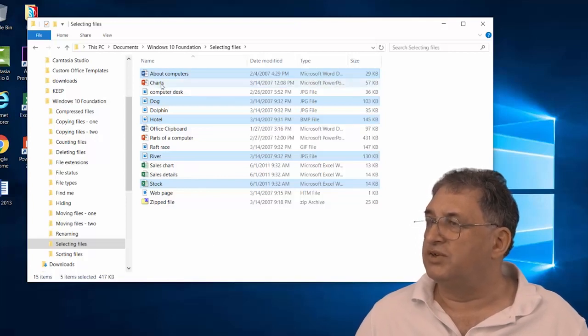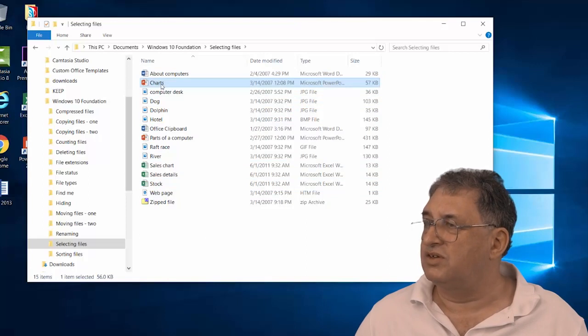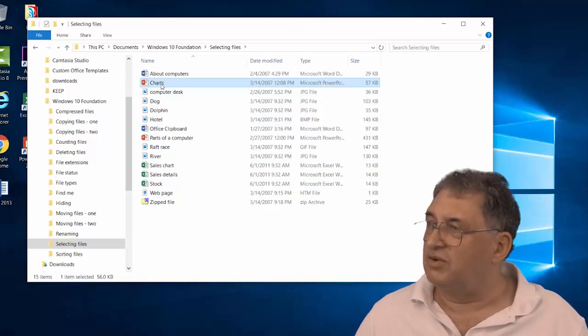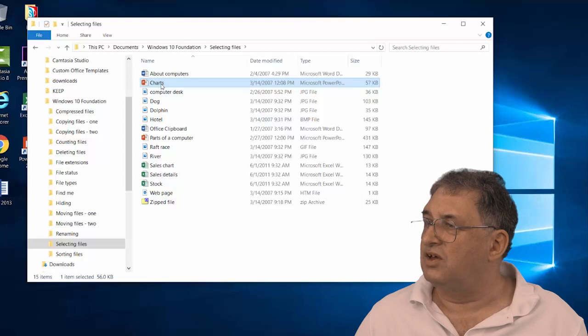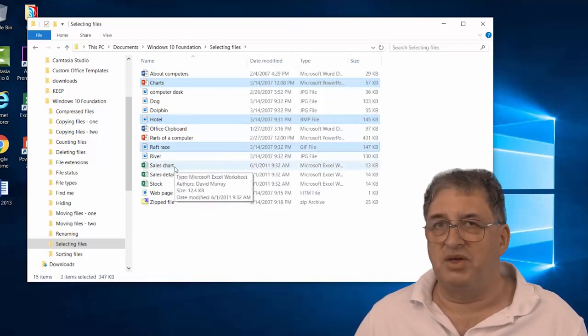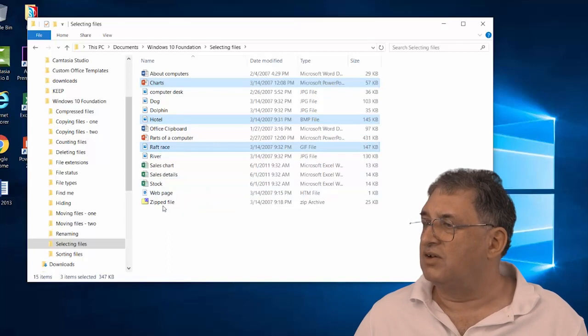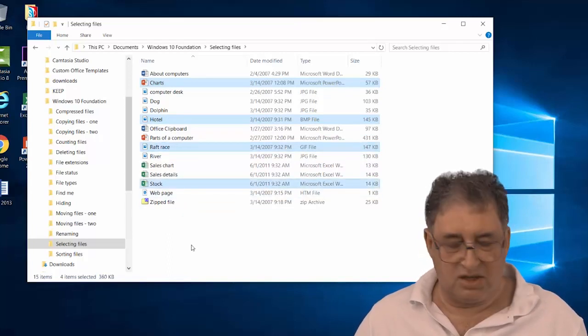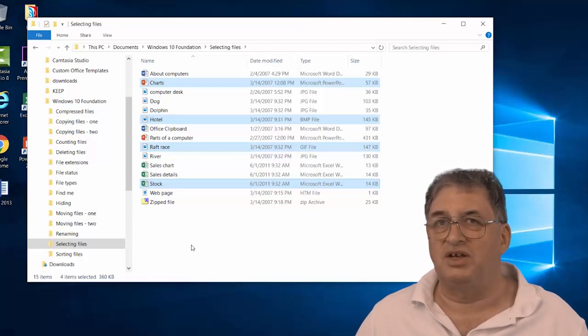So I'll do it one more time. If I click on, say, charts, that deselects everything else. If I want to say charts and hotel, I press down the control key, keep it held down, click on hotel. I'll then click on something else like raft race, all the time keeping the control key down, and I'll click on one more stock file here, and when I release the control key, they all remain selected.